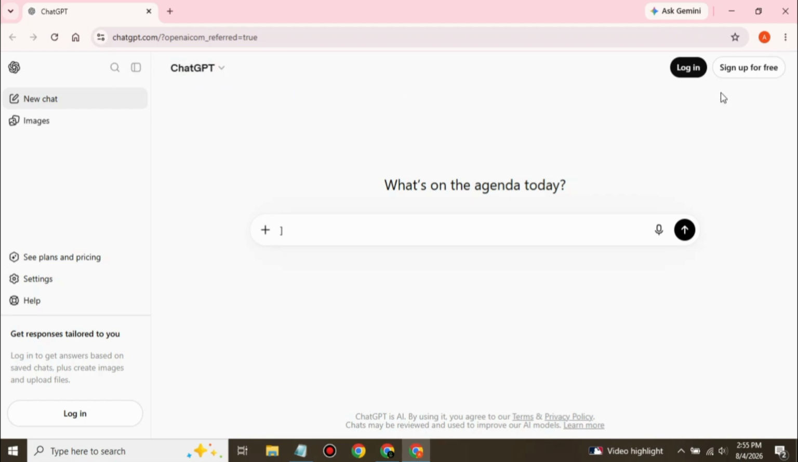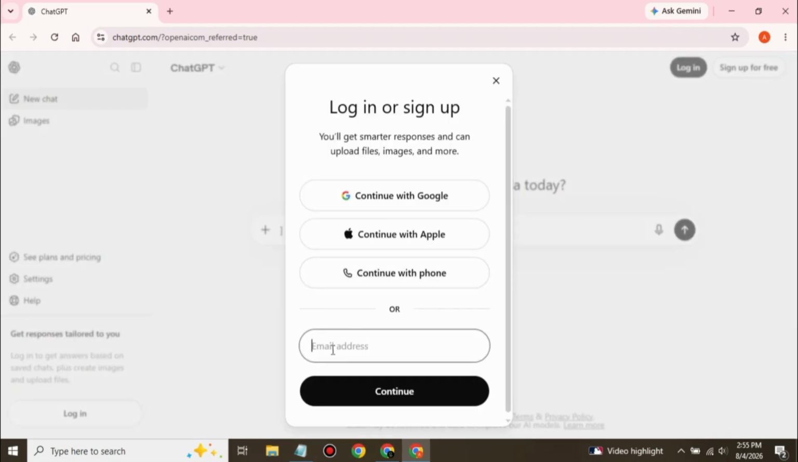So let's get started. First, open your preferred web browser and go to the official ChatGPT website. Once the homepage loads, click Sign Up to begin creating your account. Make sure you're using the official ChatGPT website before entering your information.